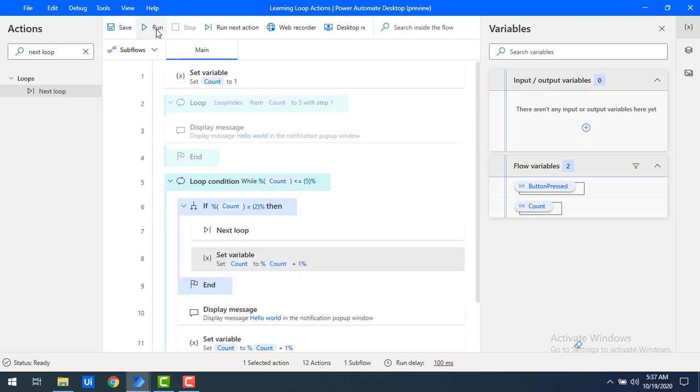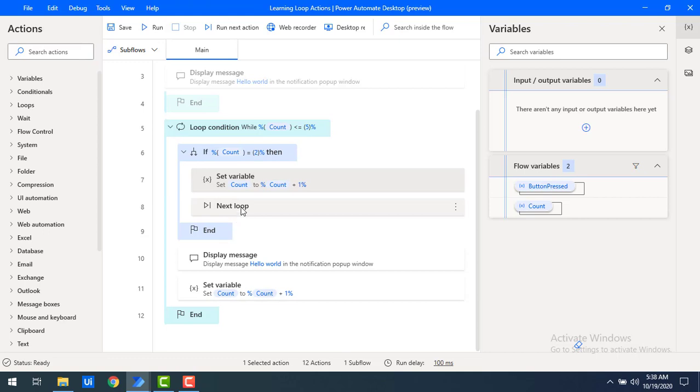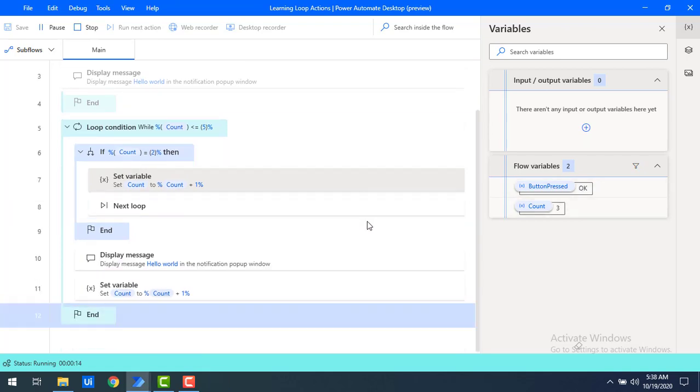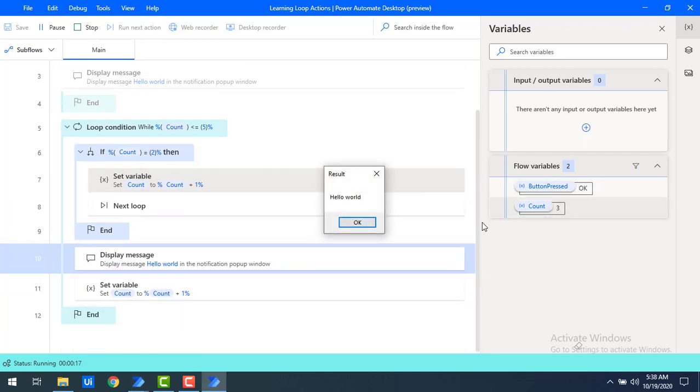Now let's run and observe what kind of actions it will perform. Let's set the variable before next loop. Okay, all right. Let's run the flow once again. Flow execution has started and you can see count equal to 1, so hello world has been displayed over here. Let's click on OK. Now if you see, the second time, when count was 2, it has been skipped. Because the value is 2, it has skipped to the next loop. That is, by using next loop, it forces the next iteration of the block.